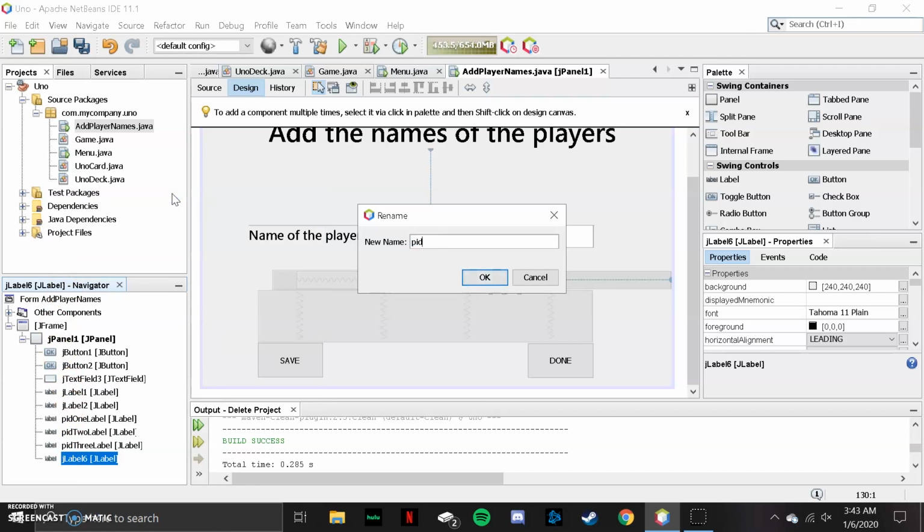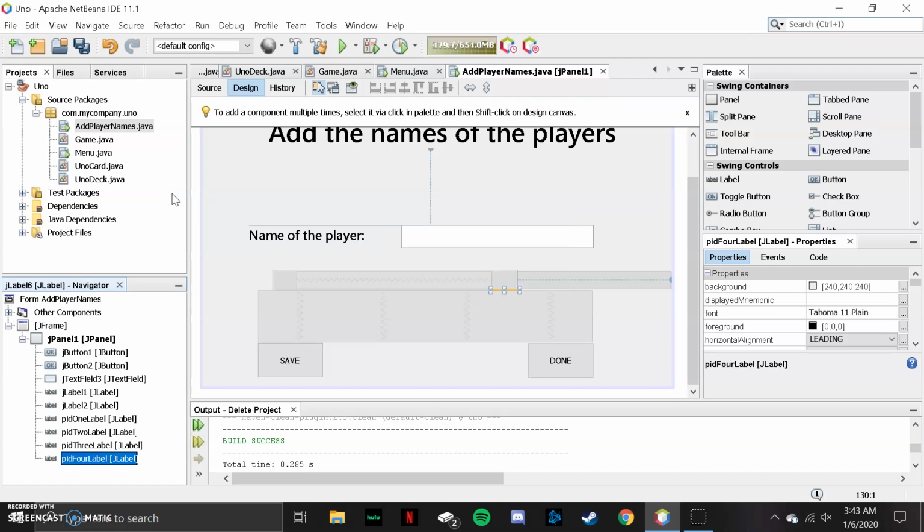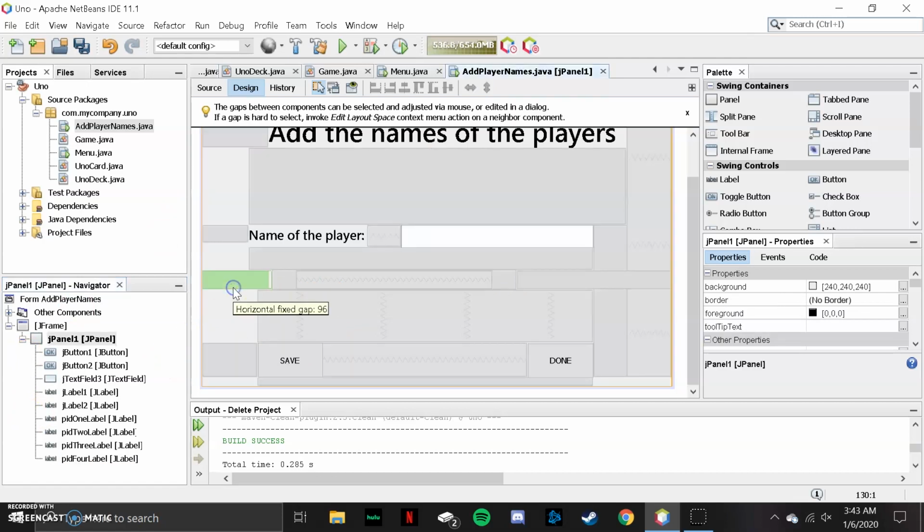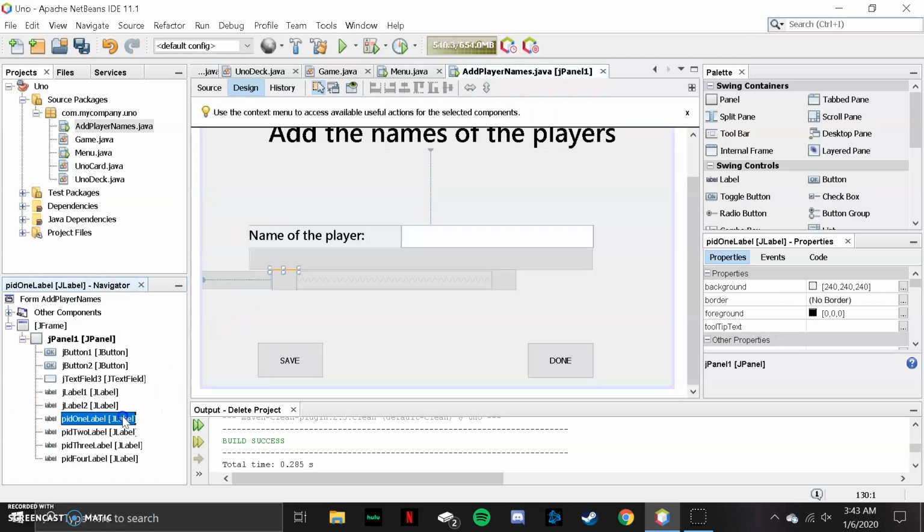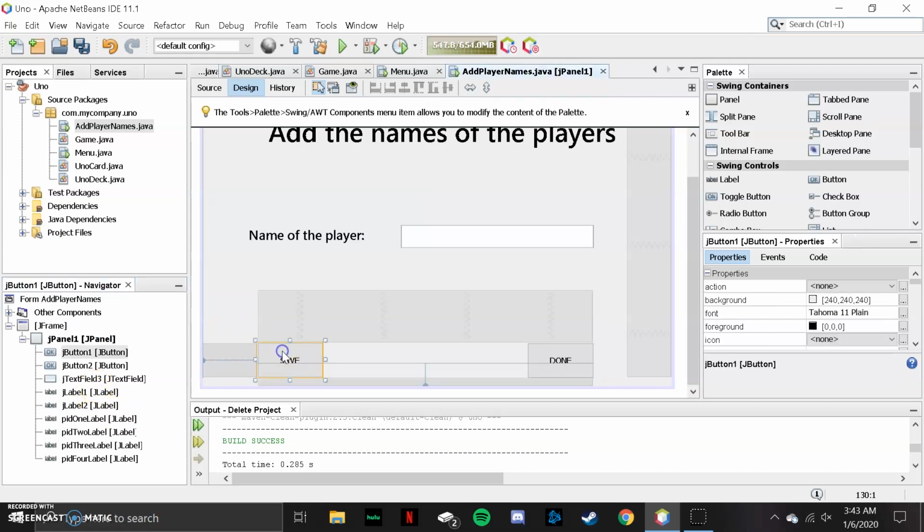So this Uno game is going to be up to 4 players. If you wanted to do more players, you can add more labels, and then the code that we're going to write, you just write it for up to as many players as you want. But we're going to keep it for 4 players just to keep this simple and not make this too long. So now we're going to go to the save button and start writing the code for it.